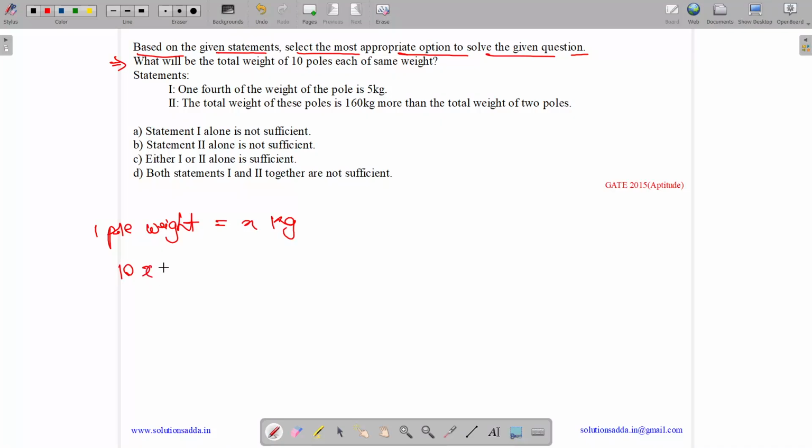the value of 10x, which is the weight of 10 poles, such that each pole has the same weight. Now we have two statements. Statement 1 is 1/4 of the weight of the pole is 5 kg. Statement 2 is the total weight of these poles is 10 kg more than the total weight of two poles. The options are: statement 1 alone is not sufficient, statement 2 alone is not sufficient, either statement 1 or 2 alone is sufficient, both statements 1 and 2 together are not sufficient.